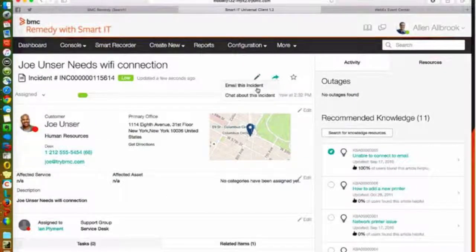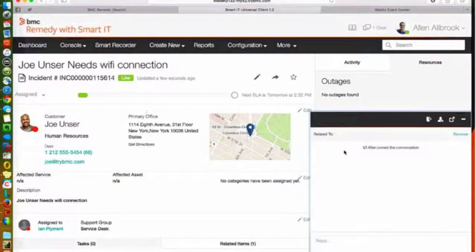And what I mean by forwarding is I can email the incident or chat about this incident. Well, wait a minute, chat. Sure. If you look up here, the Alan Albrook login, you see a nice green button. Okay, that green indicates that I'm online, right? And then I also have my chat boxes here. So if I ever go in and chat, then I have the ability to say, hey, Alan's joined the conversation. I can have the conversation with Joe. I can have the conversation with somebody else that's on the service desk. I can add them. I can go in and add any individual that I need to.